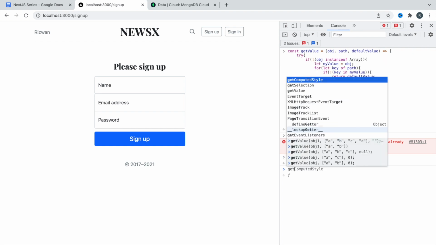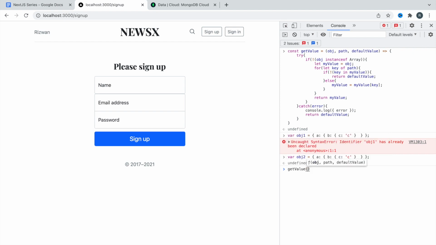Okay, that's fine. Now use this get value to get the value. So here we're gonna say obj2 and then specify the path. So it's returning the whole value, right? Because there is no path specified, it returns the complete object.